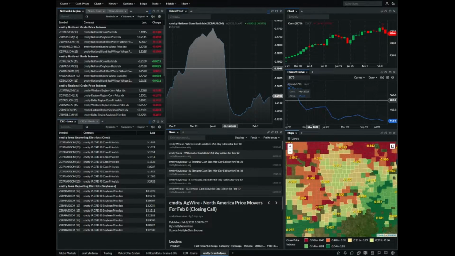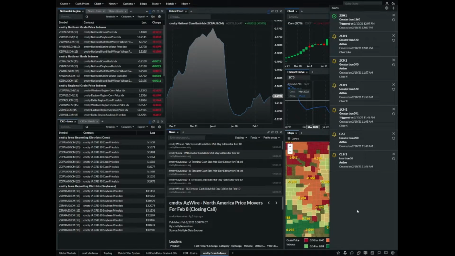Today, I'm going to show you how to use the alert functionality built inside of cmdtyView. With alerts, you can set price-based alerts whether a price goes above or below a level that you set. To access alerts, click on the bell icon in the lower right. That'll bring up alerts that you already have set.